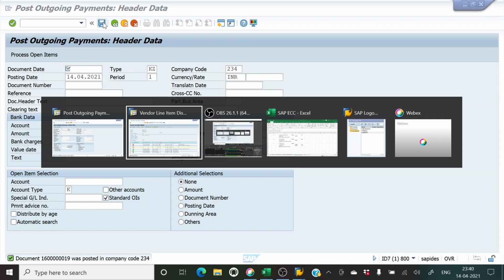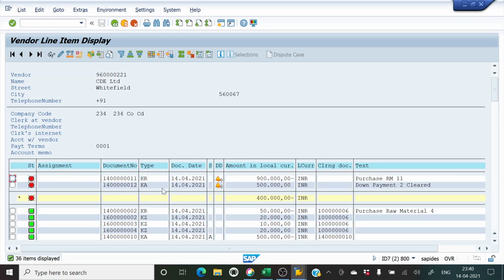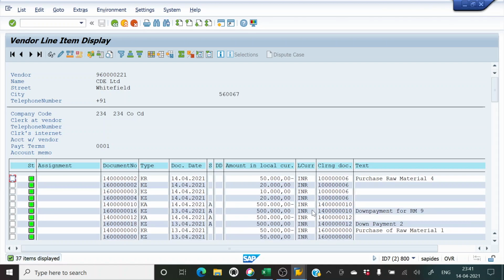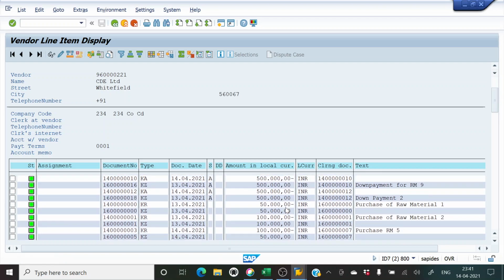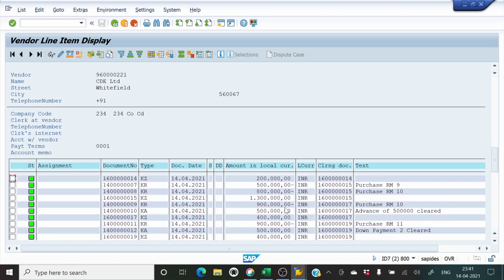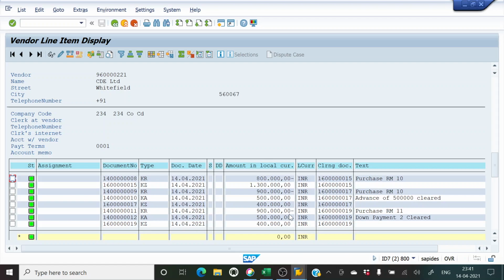Now if I go back and refresh, I will see that all these things will be cleared with the final payment. So I'll go and refresh. See, the entire payment has been cleared now. So this is my 9 lakh and this is my 5 lakh as an advance payment, and this is the 4 lakh. So this is how you process a down payment in SAP.